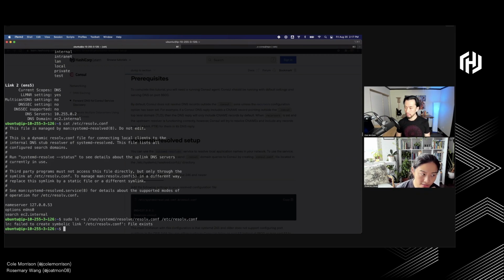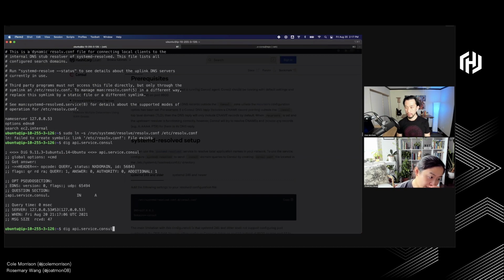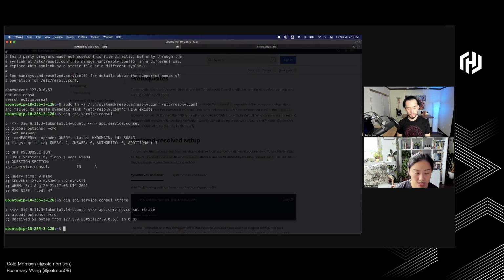Actually, can you dig api.service.console +trace? Yeah, it's kind of going into the ether, isn't it? Well then, it's going straight to the other domain. So that's definitely interesting. Okay, let's try this. Let's do more research.